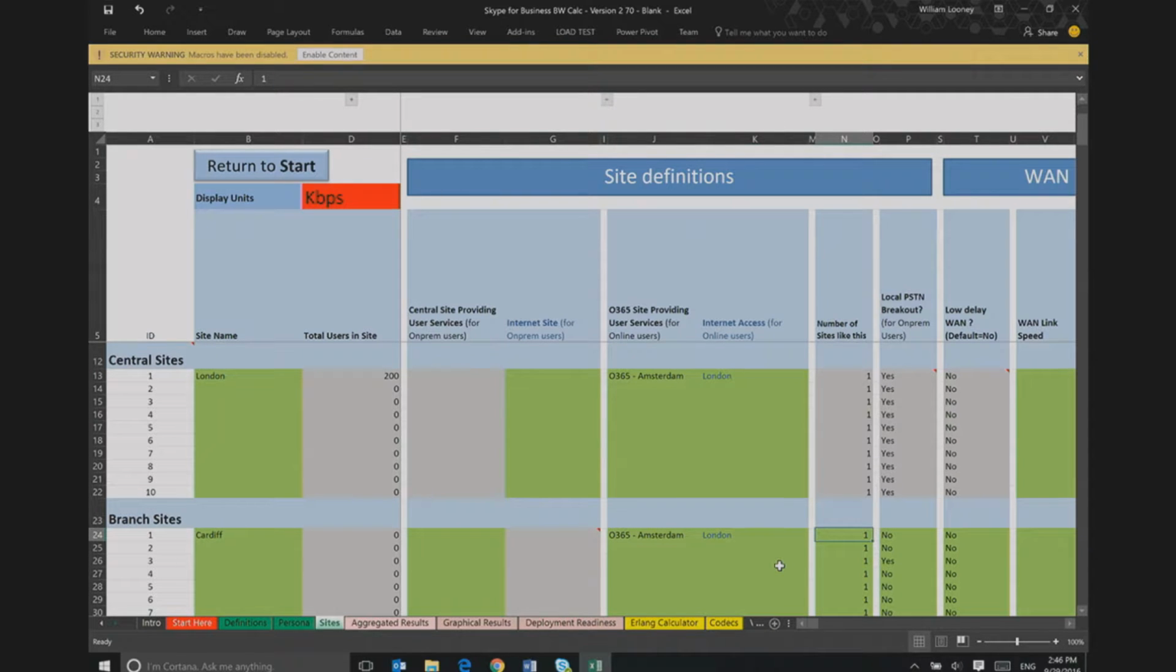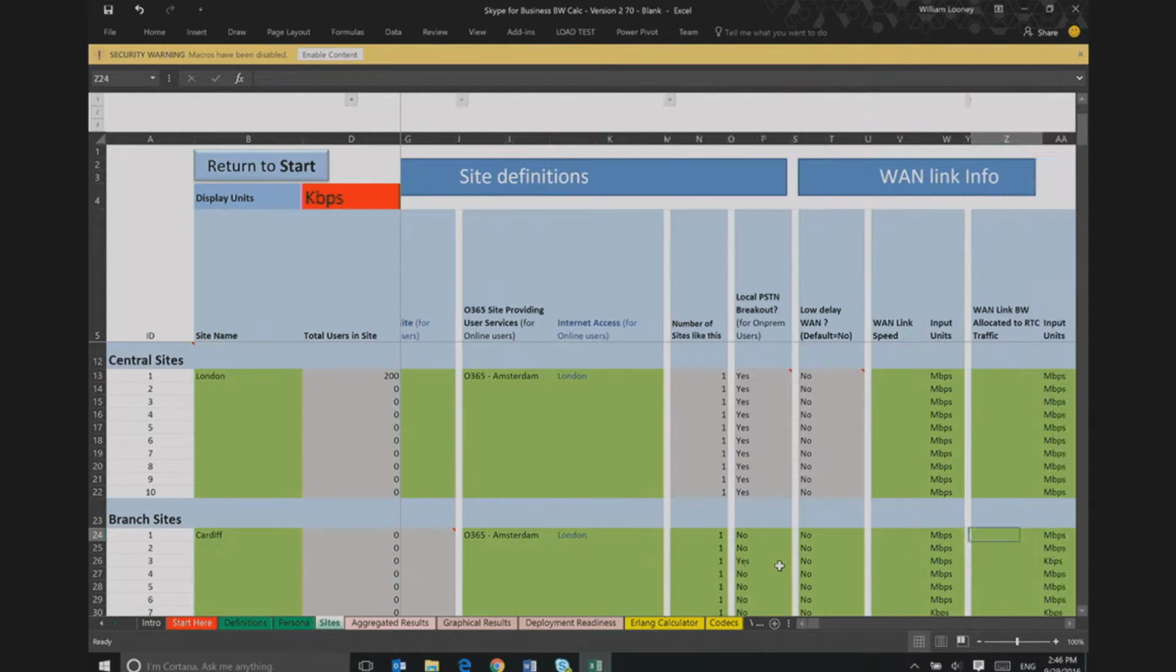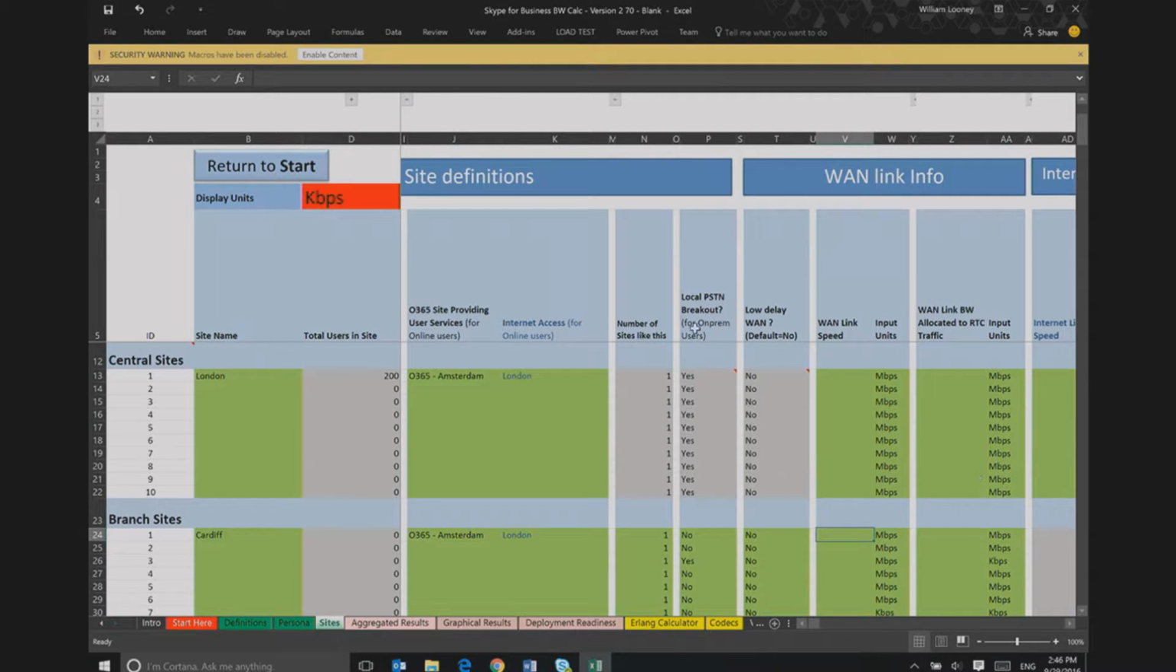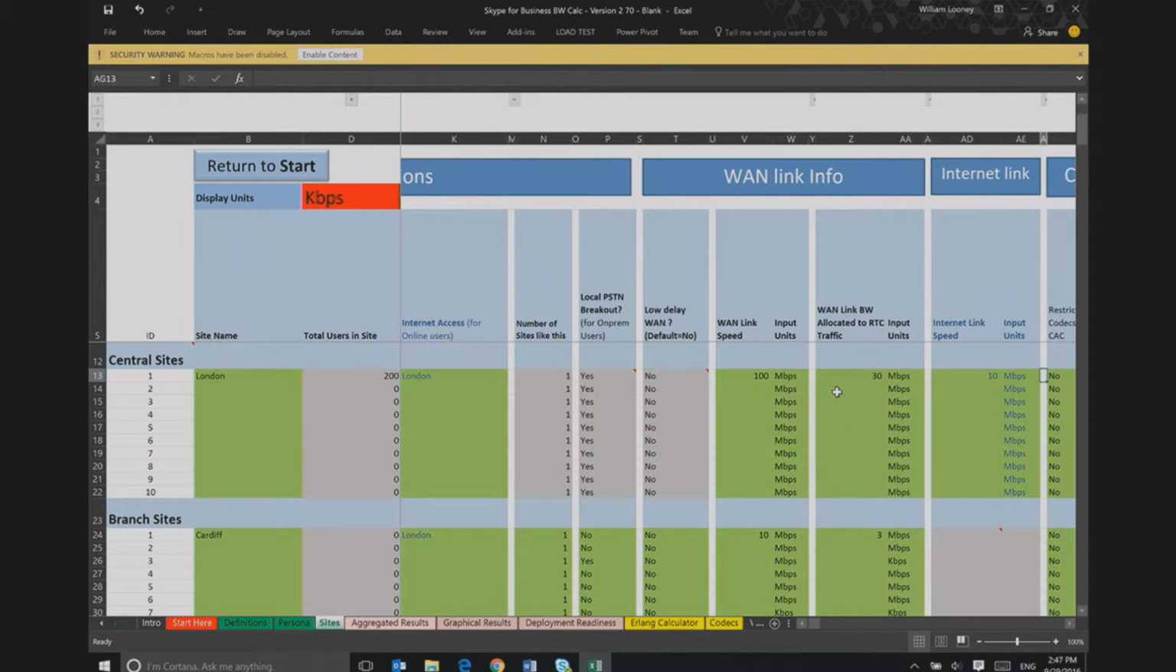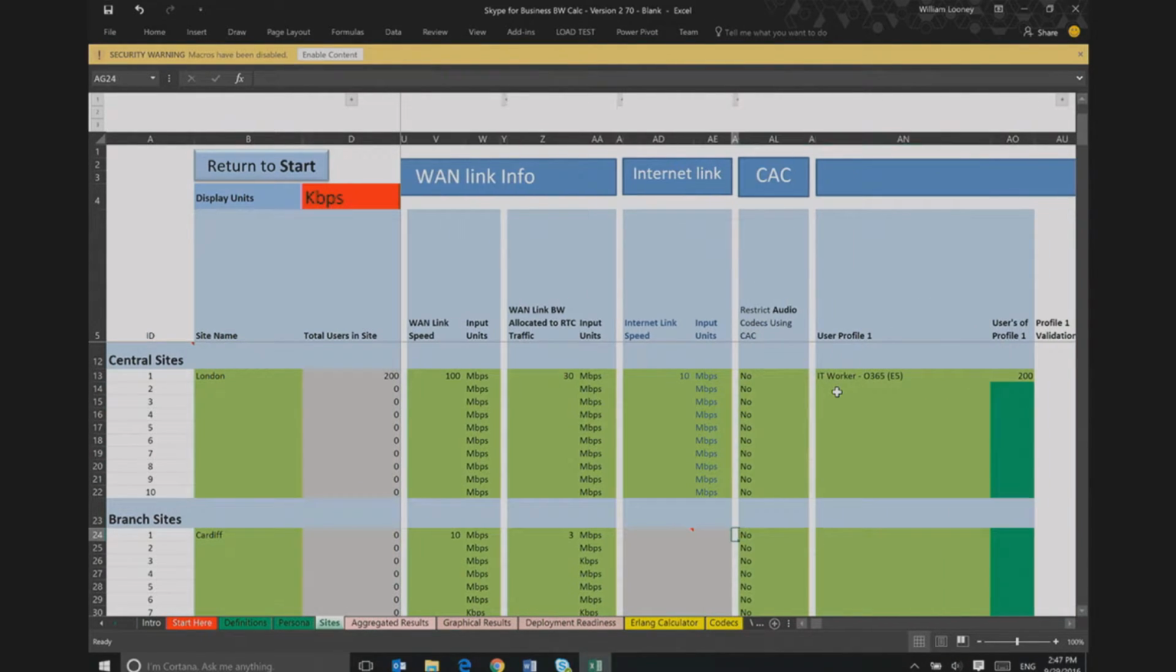I only have one site like this for now, and now I need to pay a little attention to my WAN connection. Let's just say I've got a nice 100 meg pipe on London connecting it to the WAN, and maybe only 10 of that's going to Cardiff. We'll say maybe 30% dedicated for real-time traffic. So this is basically all the media, all the Skype for Business traffic typically will be sitting in your RTC queue. And you can see I don't have an option to set any internet egress bandwidth for Cardiff, because I told it we don't have an internet connection there.